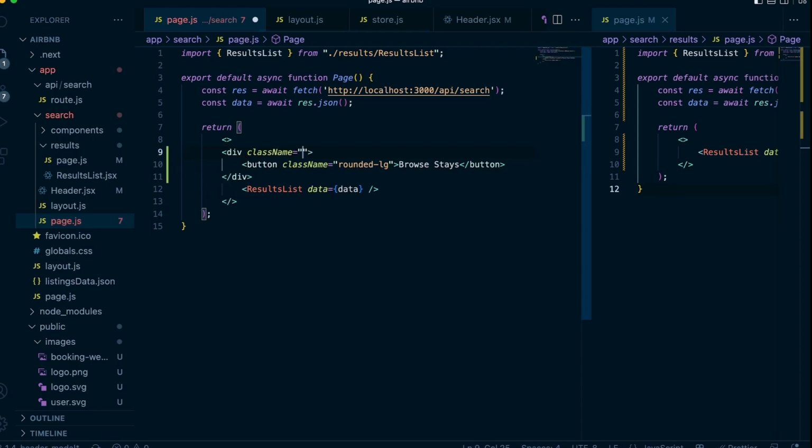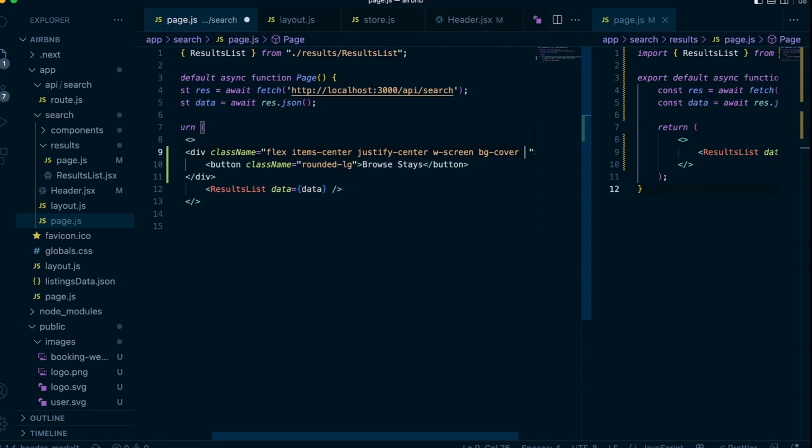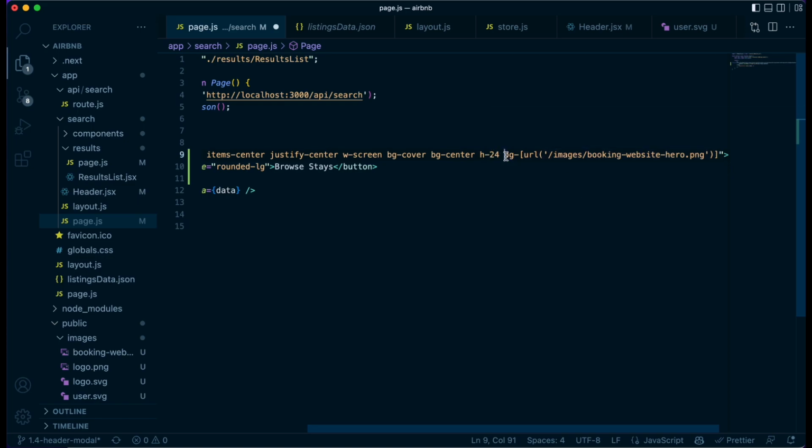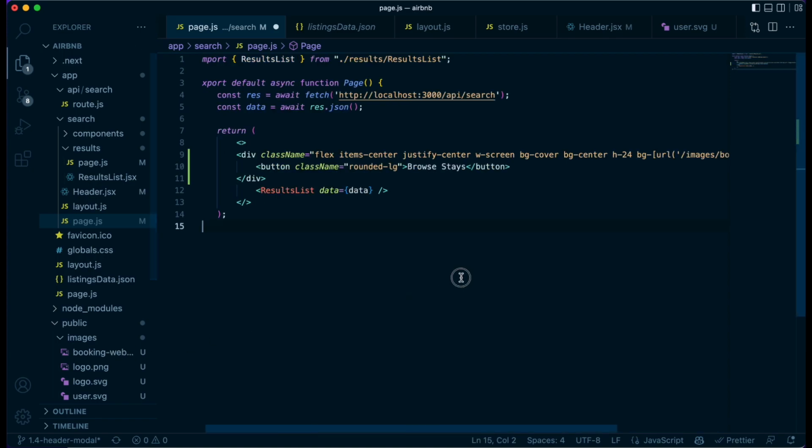And I'm gonna set this to flex items center. It would serve just like a hero section that websites usually have, and we want the width of this to be screen. Background cover, 24, so we're able to see the image, and then I'm gonna add background image URL to this images folder and the name of the file.